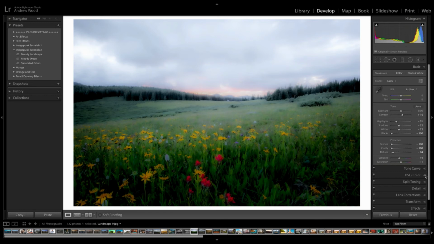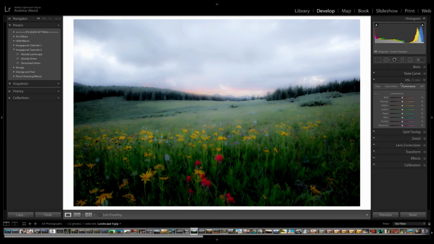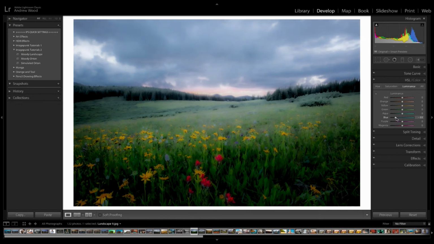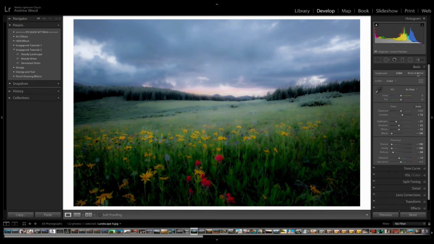And this definitely, we've lost what we had in the sky, so let's see what we can do there. Luminance, and we will take the blue luminance down. Here we go, this is looking better. Something like that. And just tweak the exposure very slightly there. Now look at that, that's super.